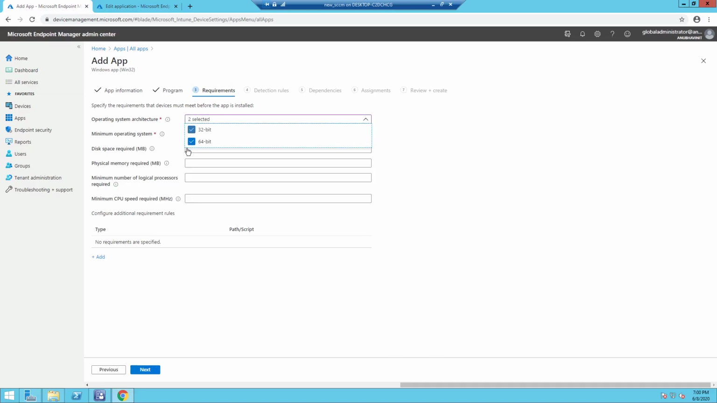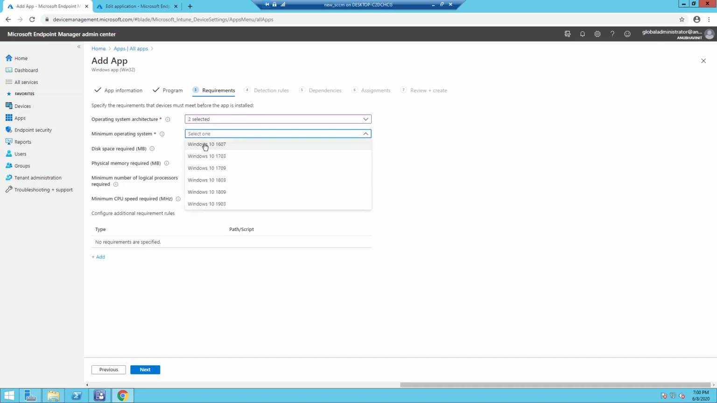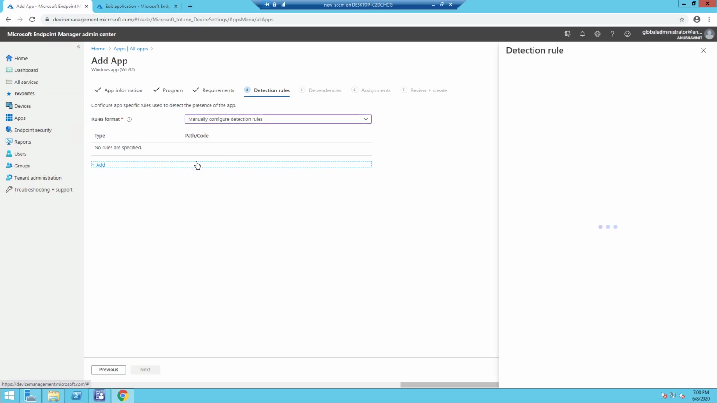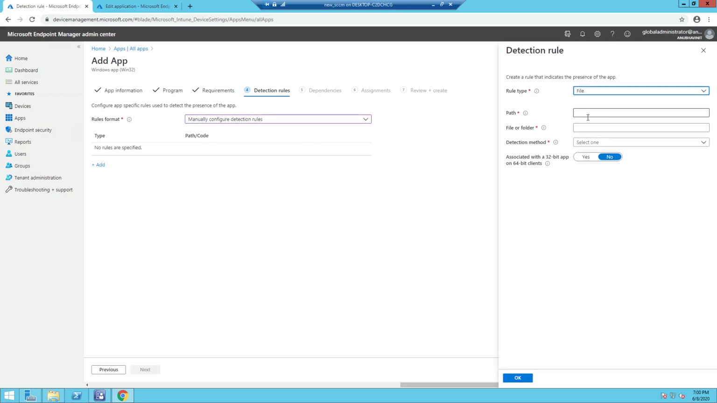Here I will specify 32-bit and 64-bit and minimum Windows 10 1607. Under detection rule, we will specify a manual rule, and I will use a file based rule, and the path would be C:\Windows\ccm, and I will look for the presence of ccmsetup.exe at this location.